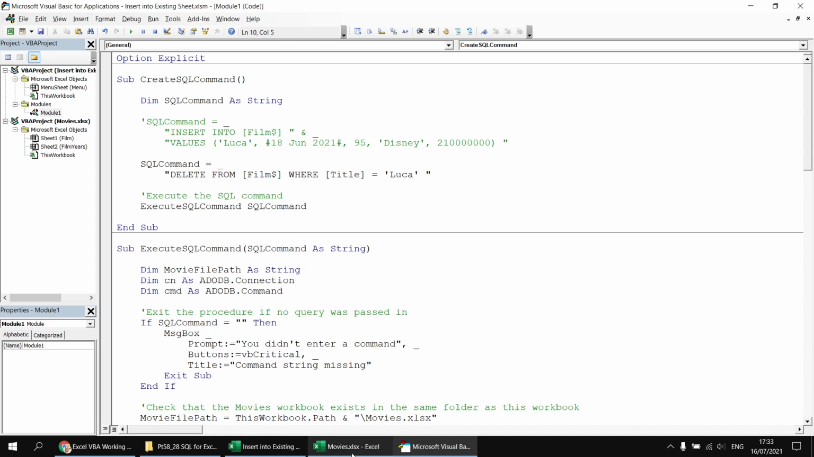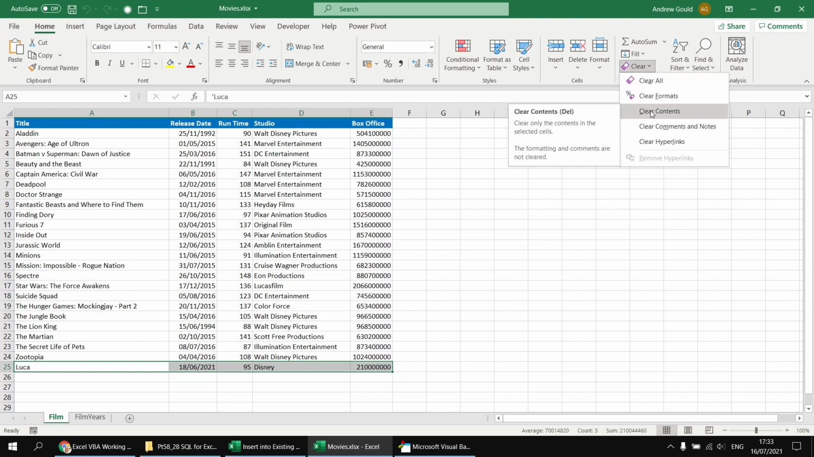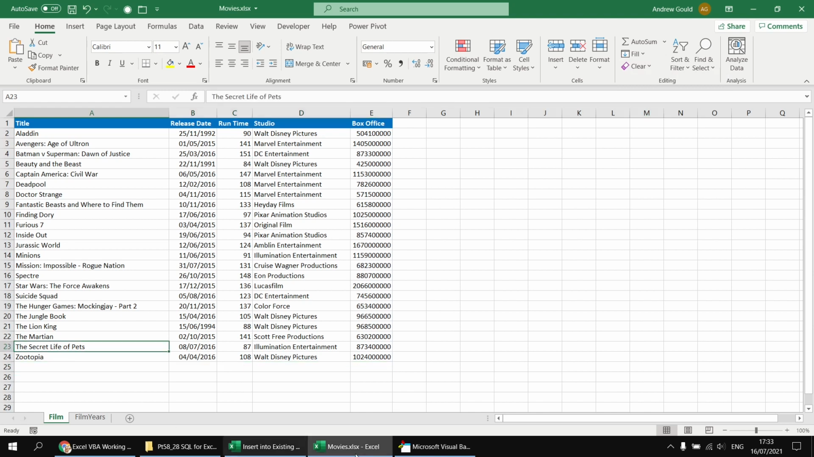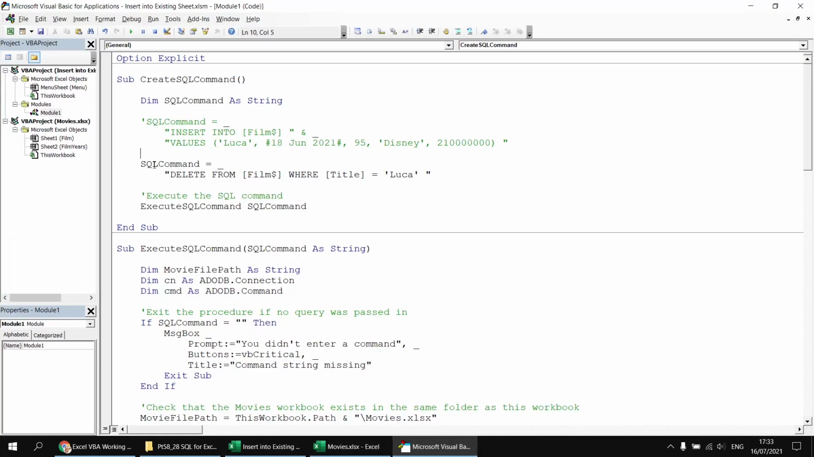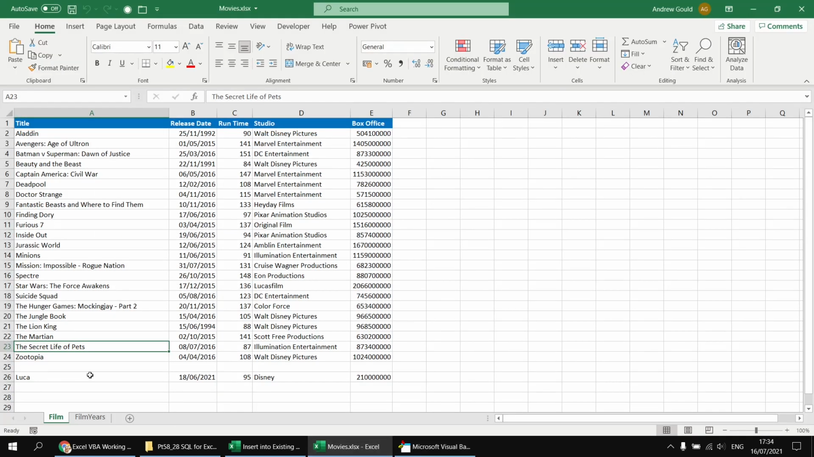If I just click OK on that error message and then head back to the Movies workbook, it isn't quite sufficient just to highlight a row of cells and press the delete key just to clear the content of those cells. So if I did clear contents, which is the equivalent of the delete key, the next time I insert a new row into this table, so I'll head back to my Visual Basic Editor, I'll get rid of that SQL command that I just created, and then uncomment the one that I used earlier on to insert Luca. When I run that subroutine again, I can head back to the Movies workbook and find that Luca has been added to the row below the one that I think I've just deleted. So when you clear the contents of the cells, the physical row that the data belonged to still exists.